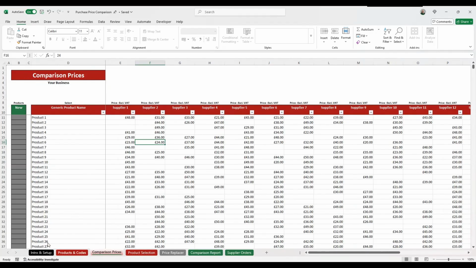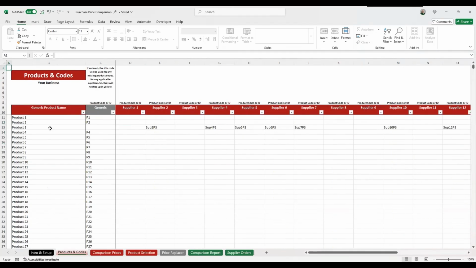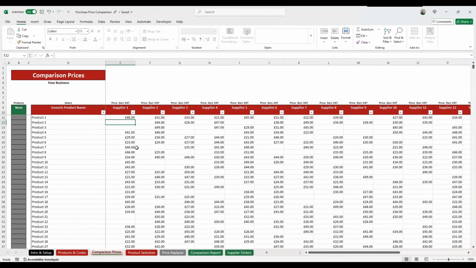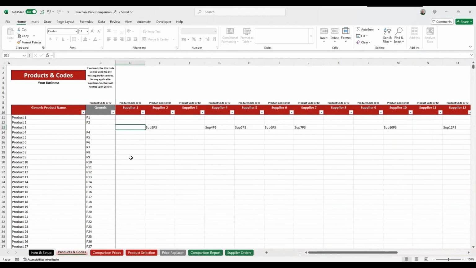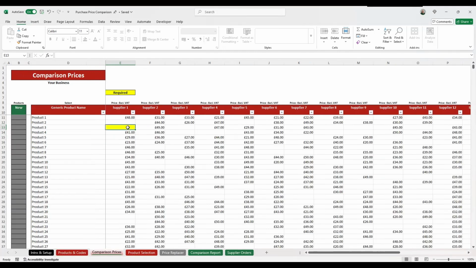Now, these two tabs do talk back and forth to each other. So for example, product three, let's have a look at the comparison prices. Supplier one doesn't have a product three. So if I came here and said, actually, supplier one, product three, the product code for that is supplier one, product three. When you come back to the comparison price, it's going to see here, hang on, you've put in a code, so you should have a price. In which case, it flags up yellow to go, what is the price for this that's missing?